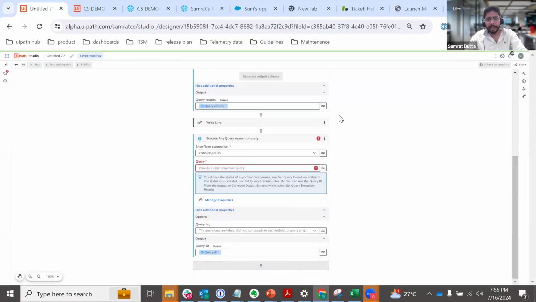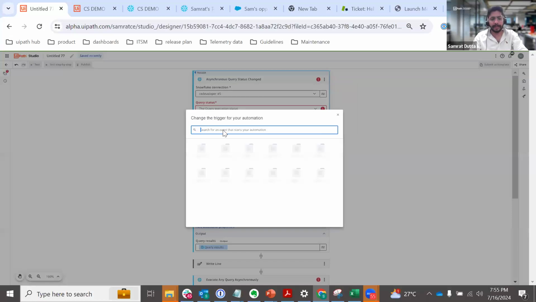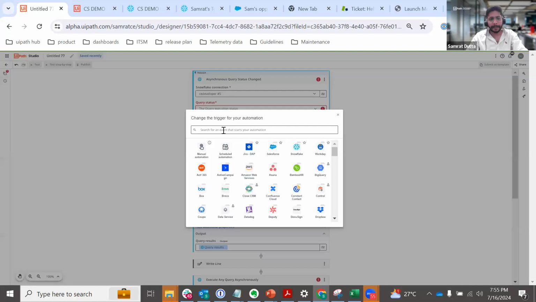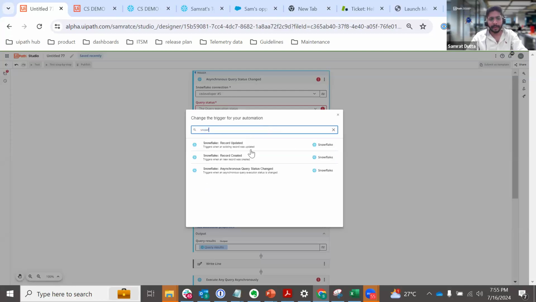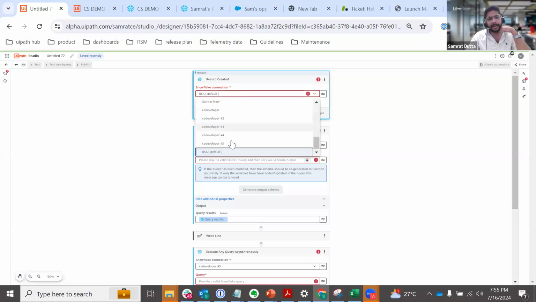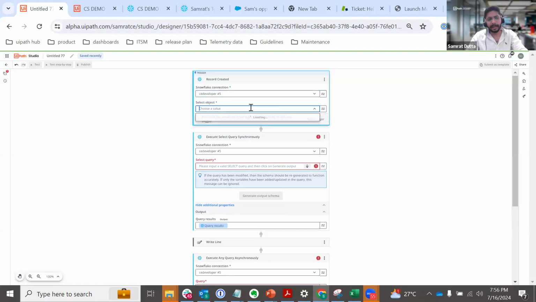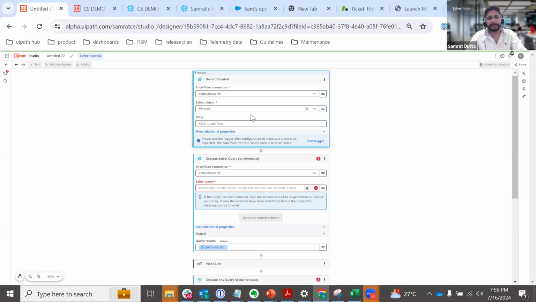And we also have the trigger for row created. That's also a new feature. So basically record created and record updated. Again, this is very much similar to the standard CRUDs we have. You would need to select the object, let's say person, and then it'll keep listening on that table for a new record created. Same thing for record updated.